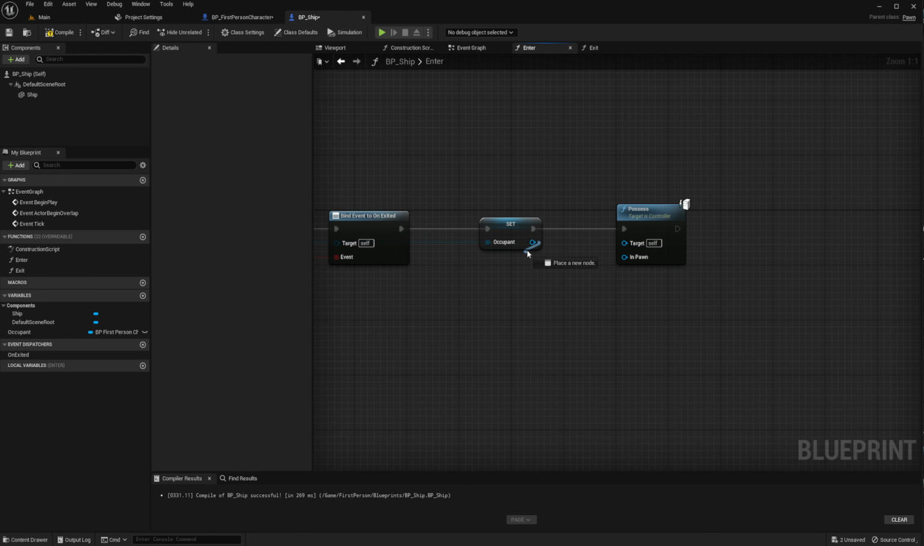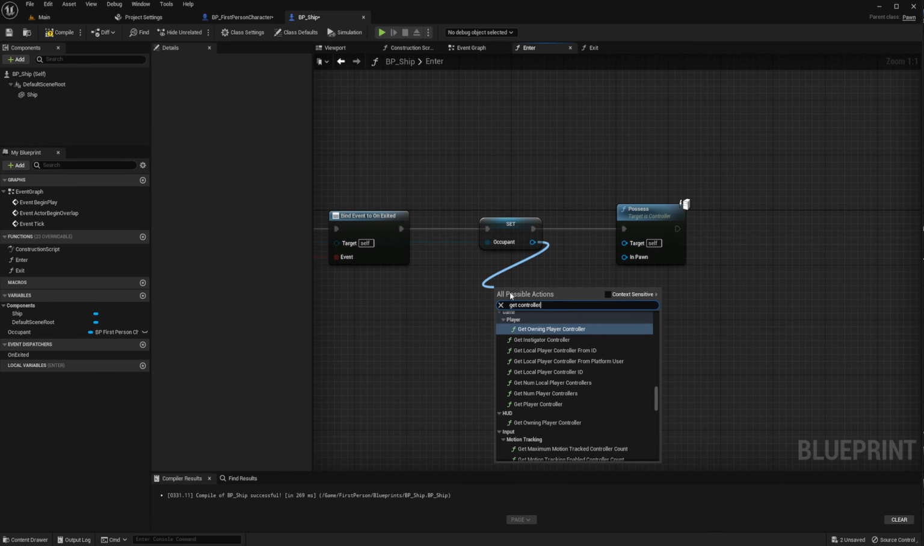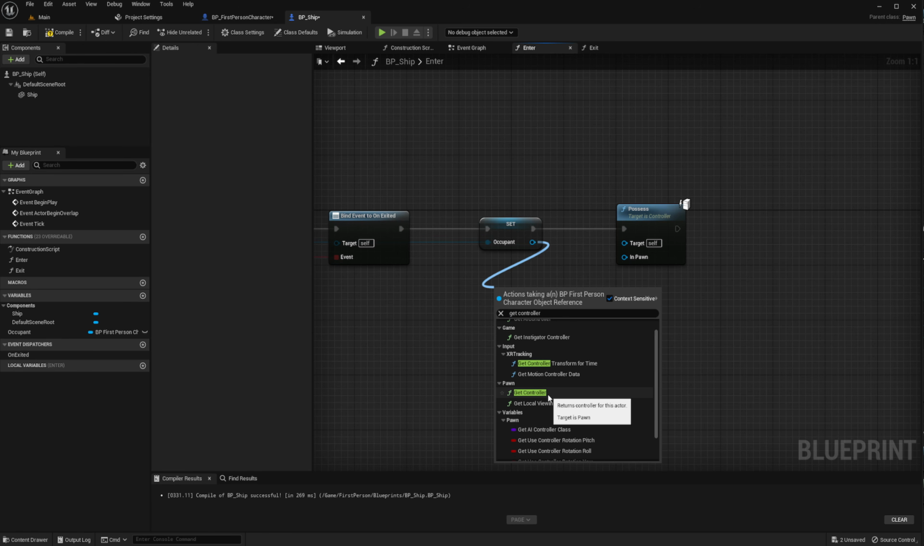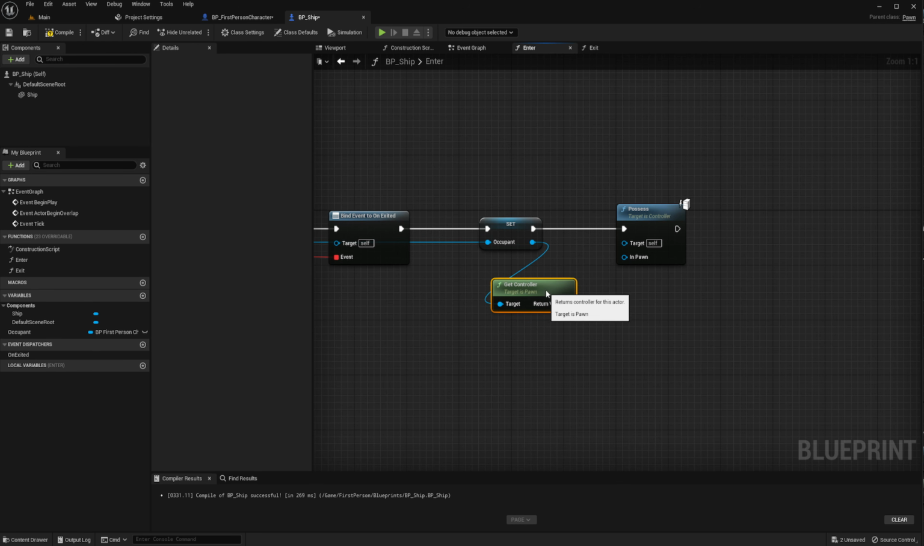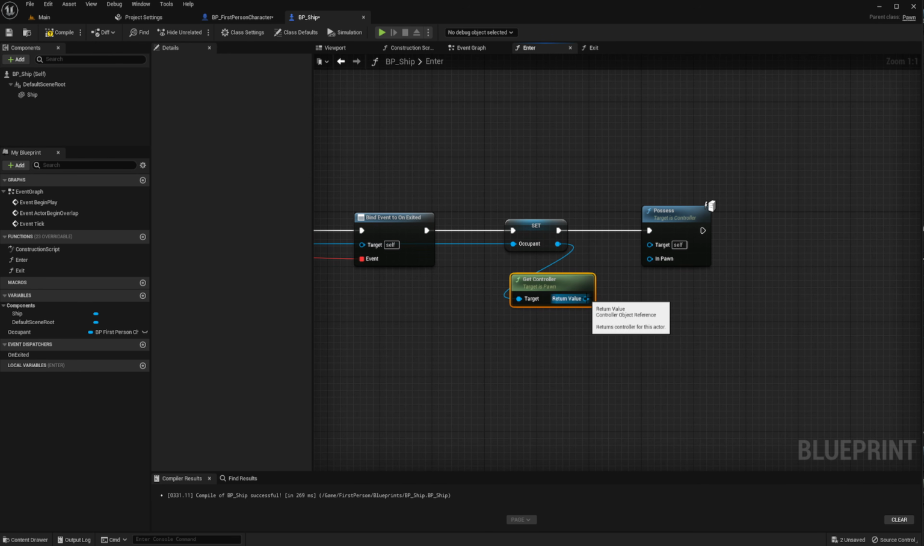But from the occupant in here, we need to get the controller. Let me just type in there, controller. Make sure you tick the context sensitive again, just so you don't get a lot of stuff showing up. So we'll just select get controller for the target is pawn, because we are obviously getting the controller from the ship now. So I'm just going to put that in there.